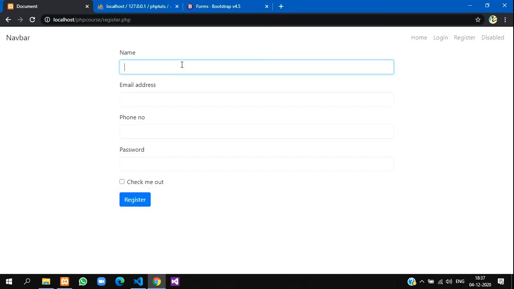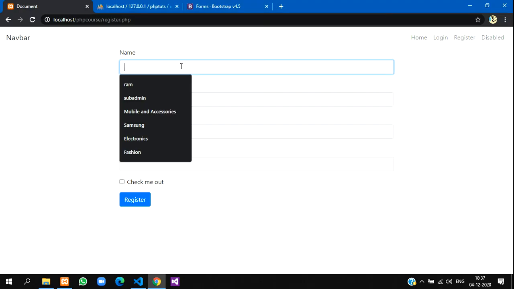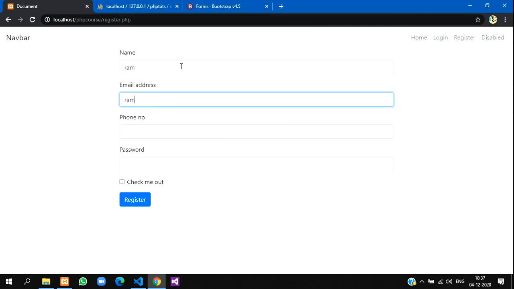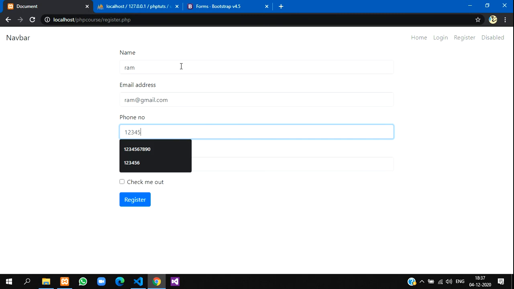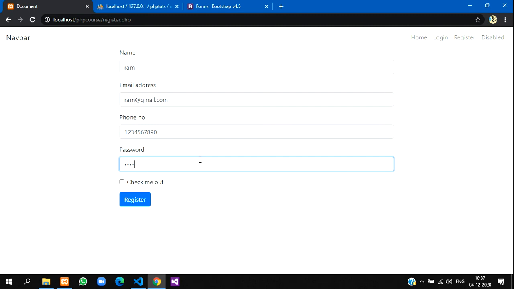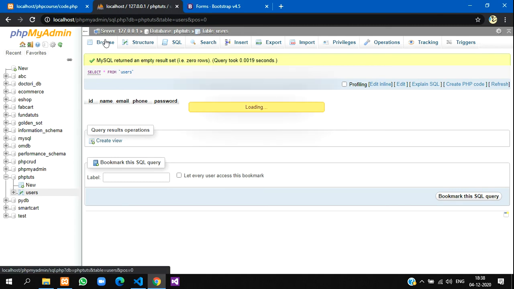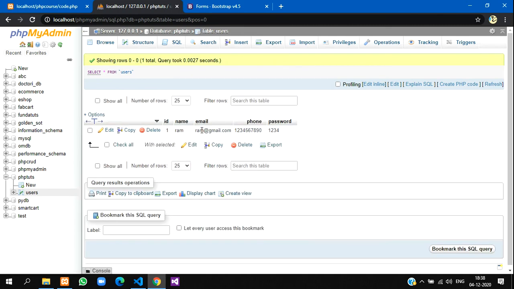So let us check if it is inserting. For name, let's give Ram, email ram@gmail.com, phone number 1234567890, and password we will keep 1234. So let us click register. Yes guys, it's showing inserted. Let us check in our database, refresh this, and yes guys, you can see it has been inserted here successfully.